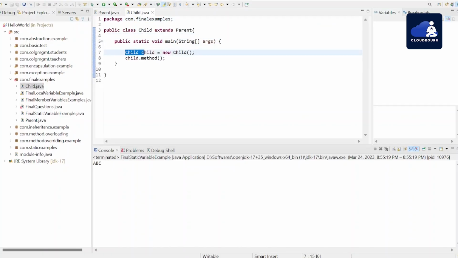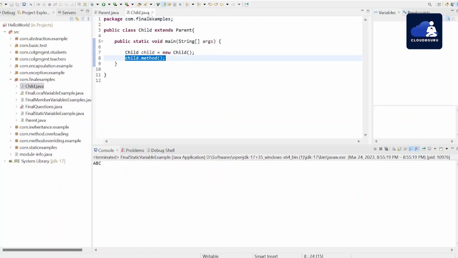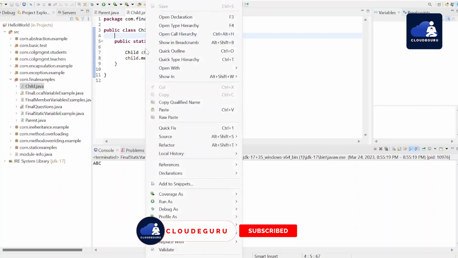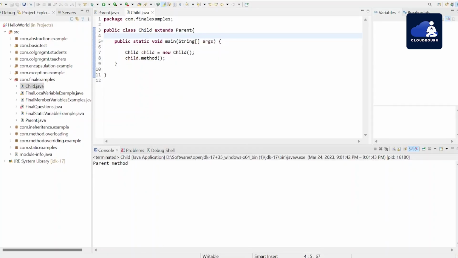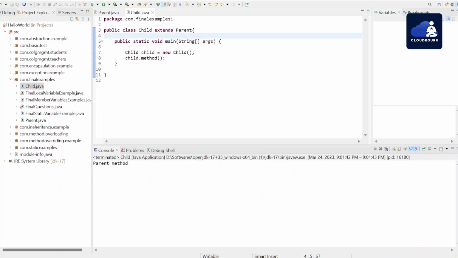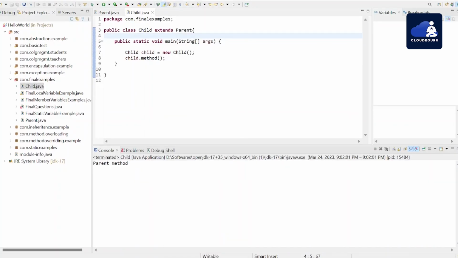Inside the main method, I am creating an object of the child class and calling the method. Because this method is public, it automatically gets inherited by the child class. Hence, it is available in the child class, and you can use the child class object to access it. Now, if I run this, it's printing parent method because the method has been inherited by this class. Now, if I make this final, it is still inherited. That's why if you rerun this, again you will see parent method.